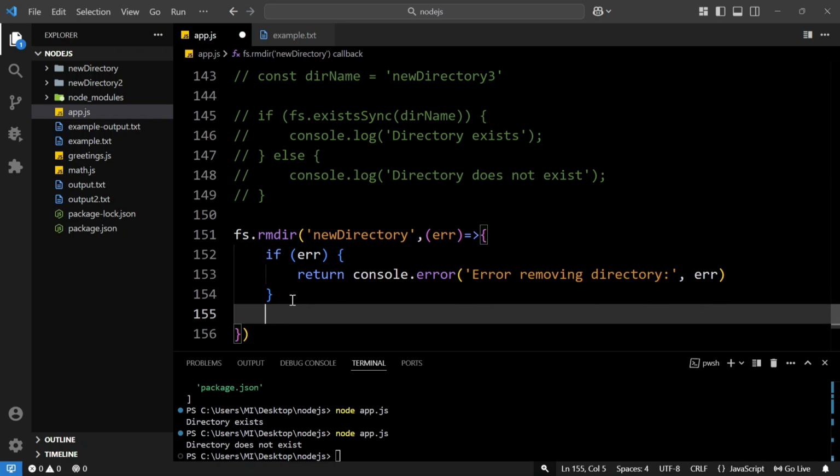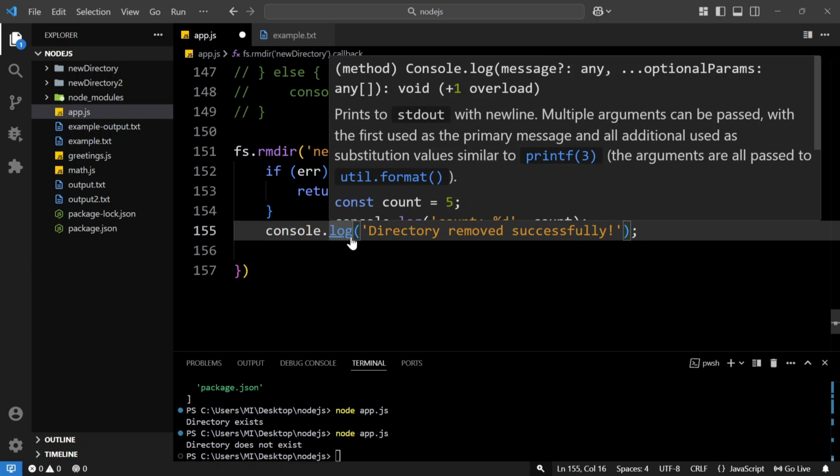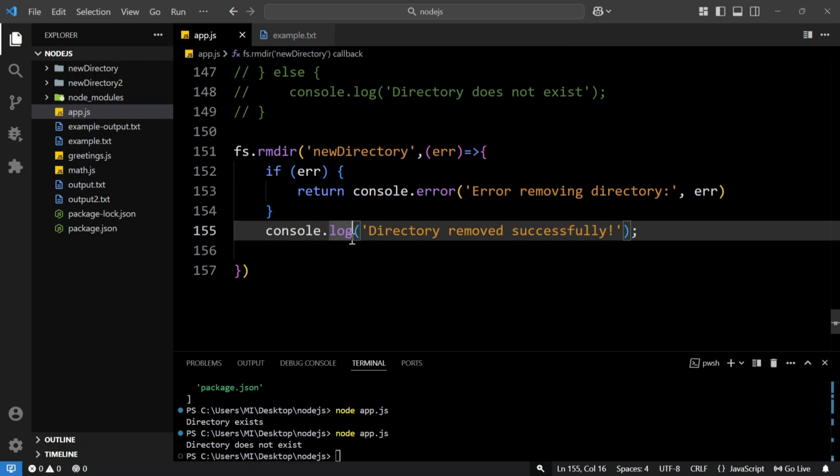Suppose we don't have any error, in that case we will add console log, and in this one we will add the message that is directory removed successfully. Now let's save the changes and we will run this code. So just write node app.js.